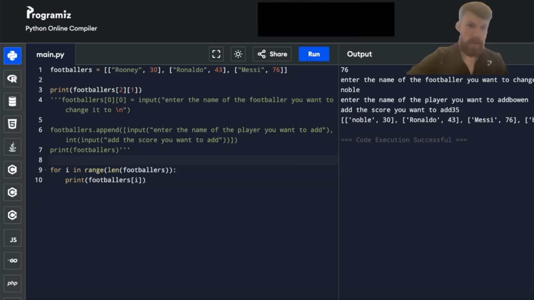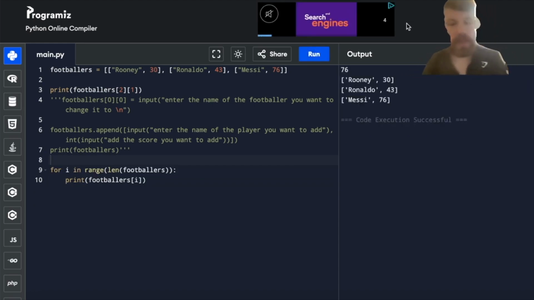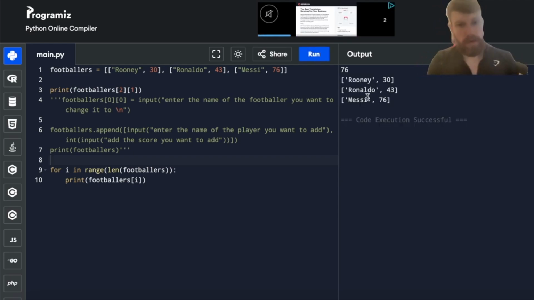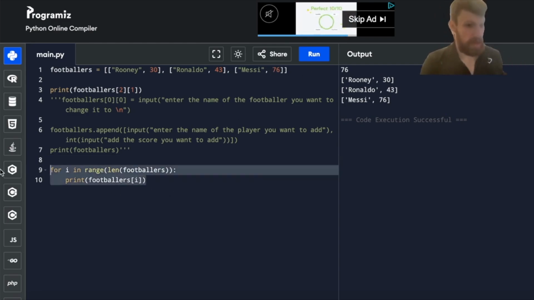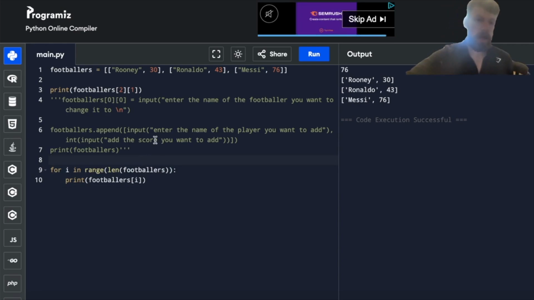So if I run that now, you can see here, obviously it's going to go Rooney, Ronaldo, Messi, and it just does that in 2 lines of code. But if the list, as I said, was 1,000,000 items, all I'd have to do is write those 2 lines of code and it would do the same thing. So that's why it's efficient to do that.